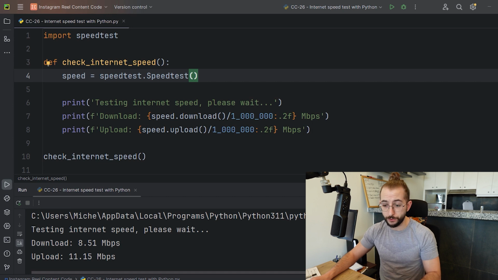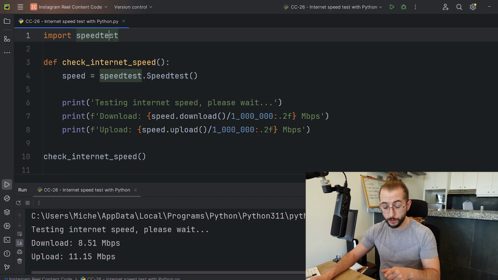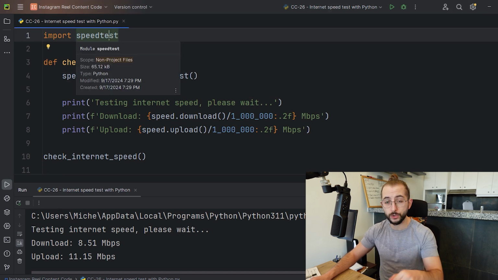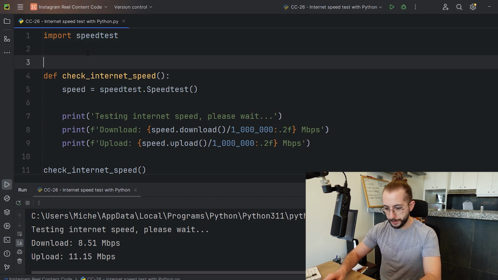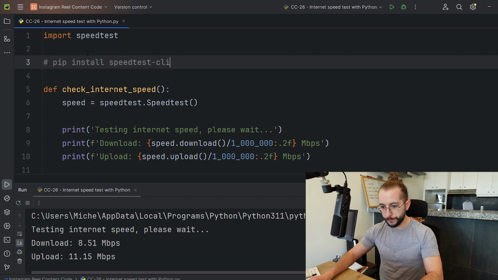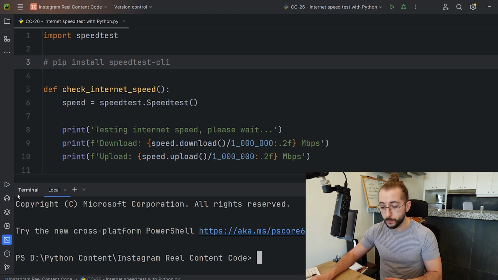speed of various things. If you do this on your own, you might not have the speed test, so you will have to pip install it. You will have to basically do something like this. So I'm just going to write pip install speedtest-cli. If you're using PyCharm like me, it works on any IDE. Basically, go to the terminal and copy this right here.